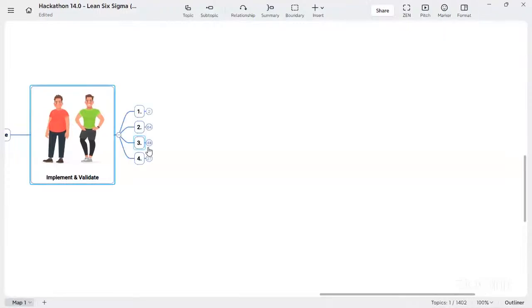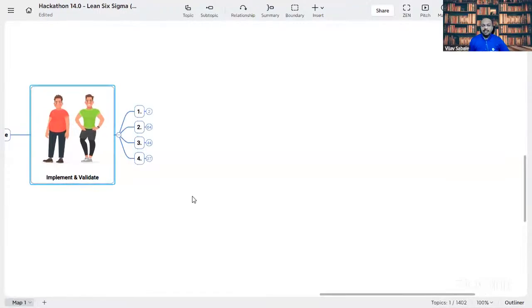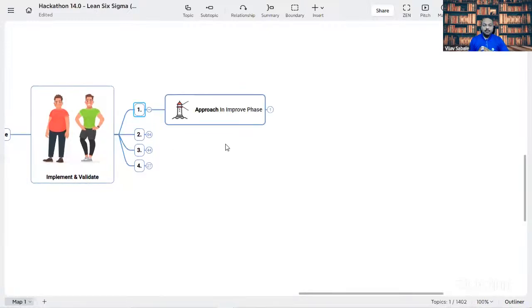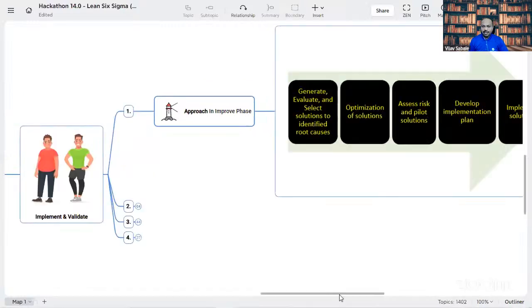Okay, great. So we are going to learn this entire implementation and validation of the countermeasure in three important parts. The first part, before we start, let's understand how this improve phase is going to work. What is the approach that we are going to use in the improve phase? Let's understand that in detail.